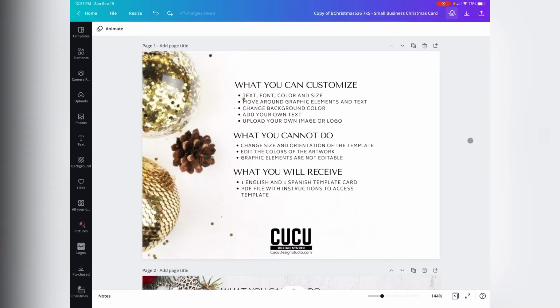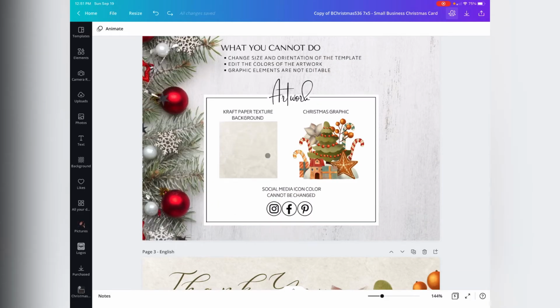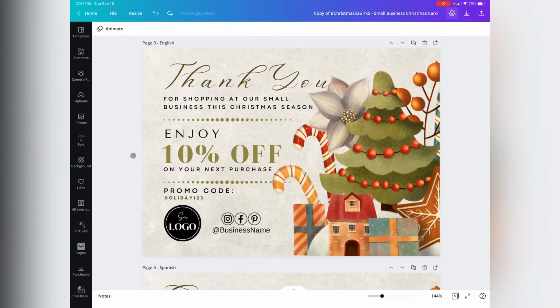Let me point out the artwork for you. So the artwork on the template is the textured background, this graphic here, and the social media icons. The color cannot be changed. Here is the template. Here is the artwork. So this section is locked.